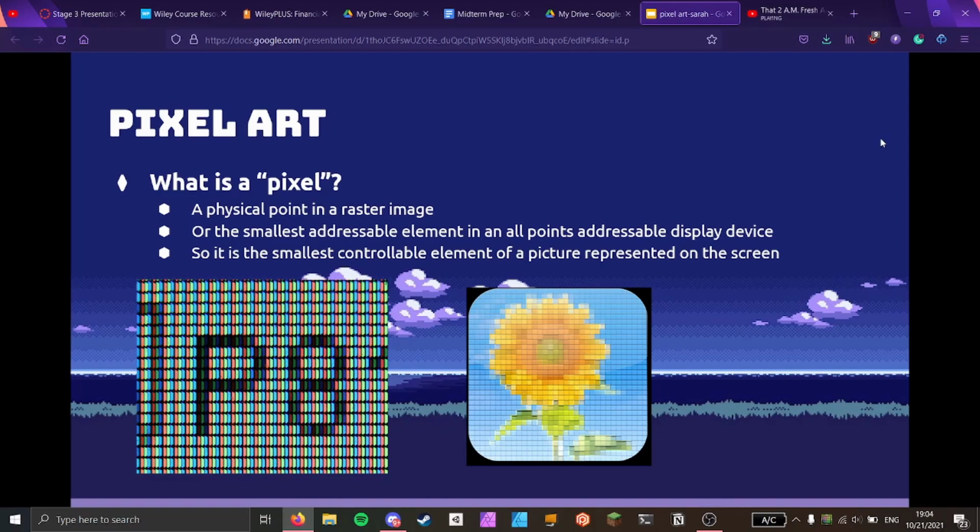I'm sure a lot of you guys are already familiar with pixels. They're basically a physical point in a raster image, being any image that is on a computer screen. So it is basically the smallest element in a picture, and that is the smallest thing that you can control.